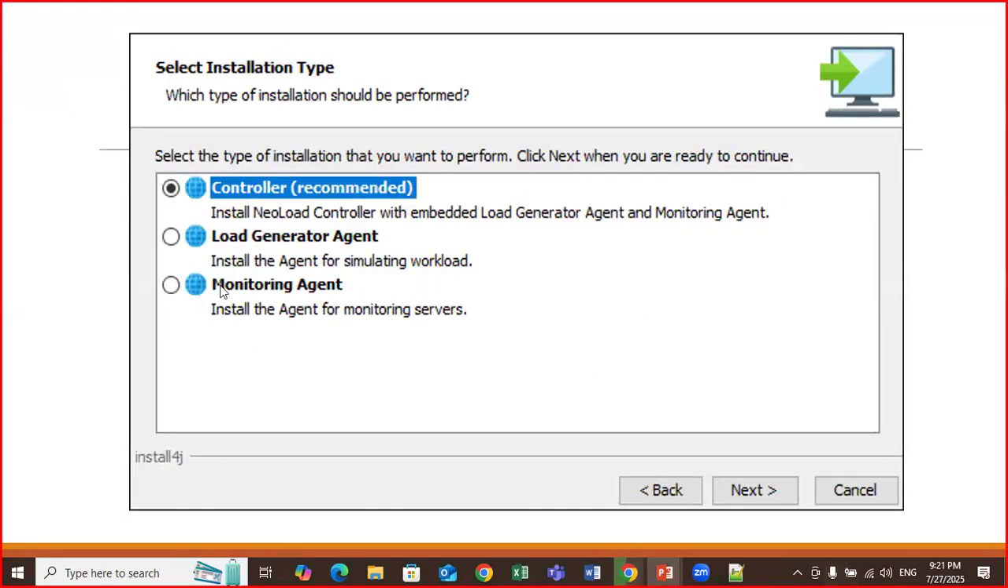So here you have three options. One is controller, second one is load generator agent, and third one is monitoring agent, right? You can install the Neoload based on your requirement here. So always the controller is recommended. So what is the use of the controller? If you select the controller option, it will install the Neoload controller with embedded load generator and monitoring agent. That means all three components are going to be installed if you select the controller.